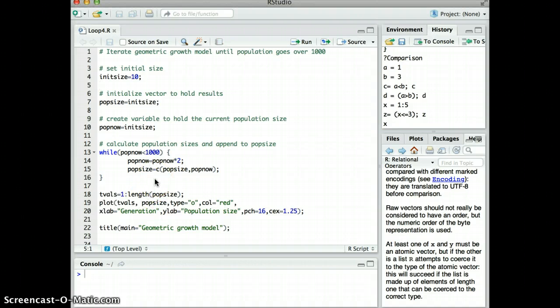This program is another version of the calculation we were executing with a for loop, but here we have a while loop. The condition is that this variable pop now is strictly less than 1000. So there are two variables, pop size and pop now. There's still the variable with the initial size, and the calculation is basically the same we had before. We multiply by 2, and this point here is how the current value and the previous value are pieced together.